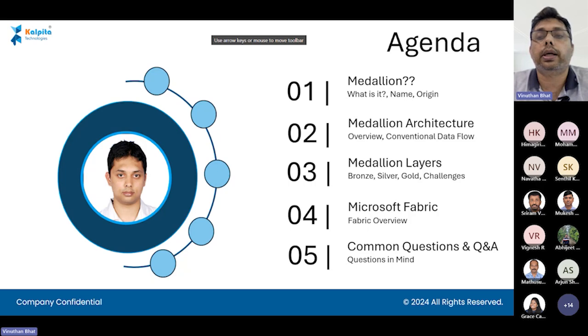So today's agenda is to start with understanding the terminologies like medallion, and then I'll walk you through an overview of the medallion architecture, followed by the different layers that are there in the medallion architecture, and then a brief note on Microsoft Fabric, and we'll end the session with the Q&A.